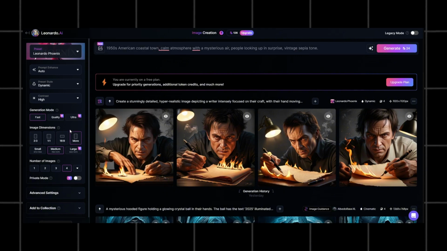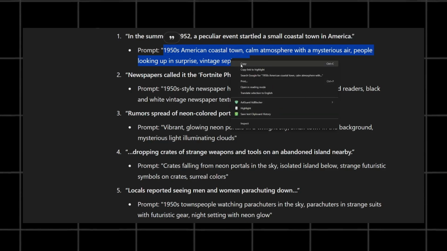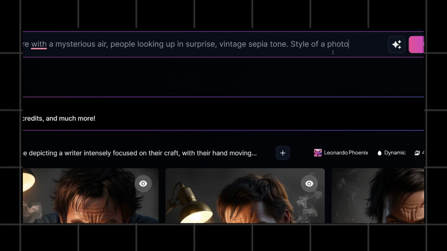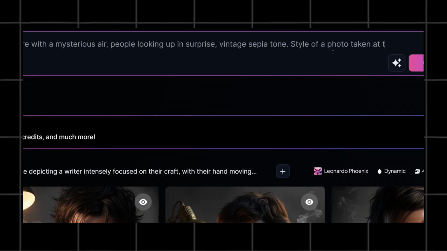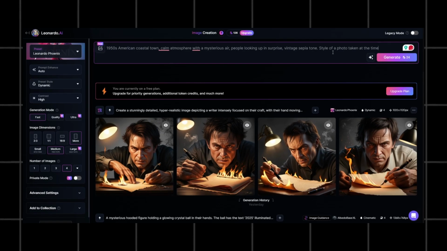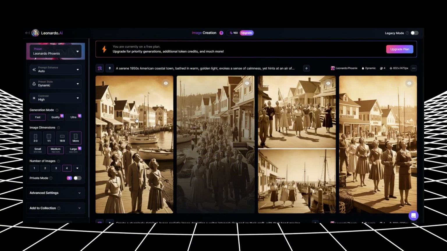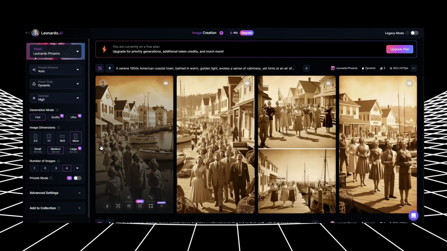Now, copy the first image prompt from ChatGPT, paste it into Leonardo, and I'll add "style of a photo taken at the time" to the prompt. Then hit Generate, and I'll skip to when the first image is done. As you can see, Leonardo has created a beautiful image that perfectly fits our story's tone.